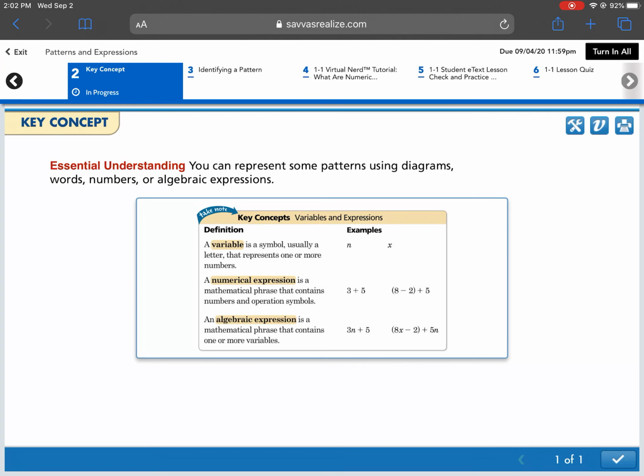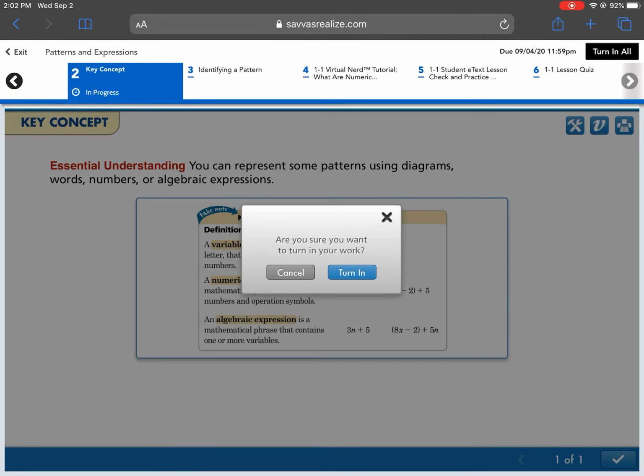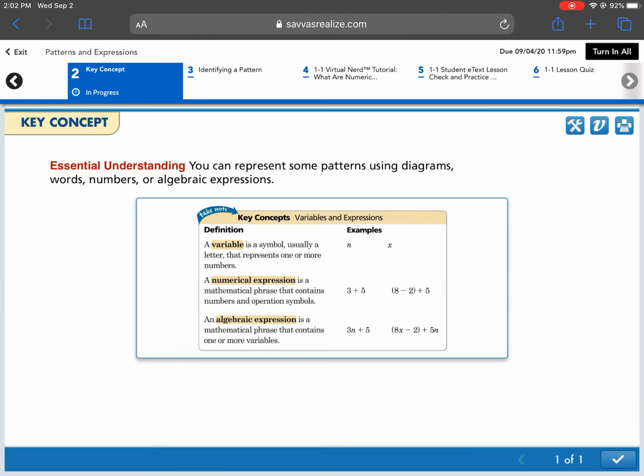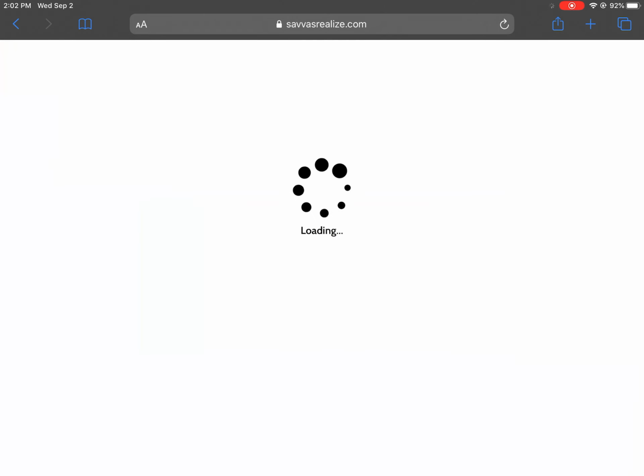So here's a key concept. This is just something you would put in your notes. You don't have to do anything here. A variable, a numerical expression. Click, all right, I got it. I turned it in. And the turn it in really just means, yes, I've looked at this, okay?